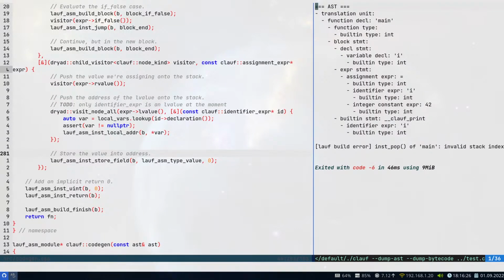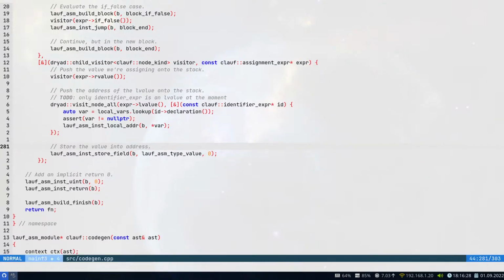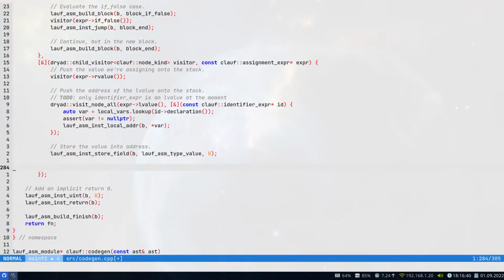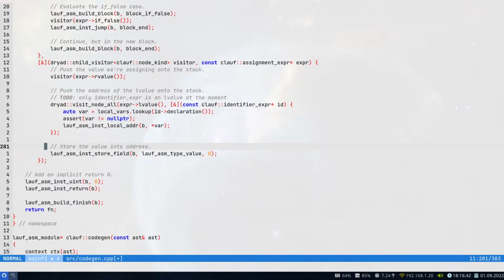Why do we have an invalid stack index? Oh, right. Because this is an expression, we also need to get a value. So let's just say that an expression evaluates to something, and I'm pretty sure it's an L value. So let's evaluate to the address again.